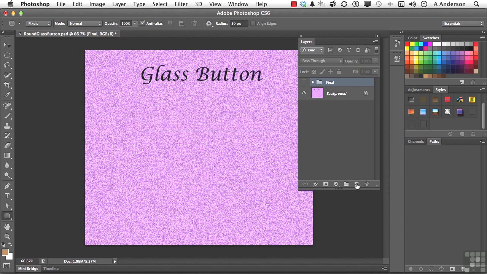Create a new layer. Let's go ahead and come up here and name the layer Button Base, or whatever you want to name it, I suppose. That's where our base is going to go.